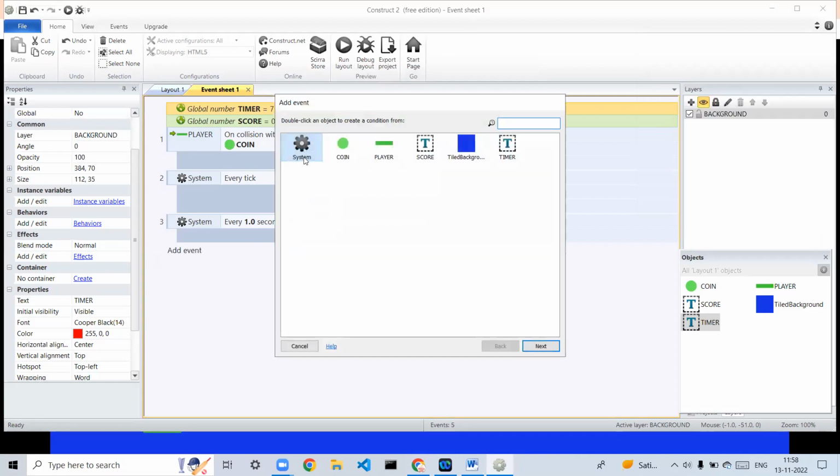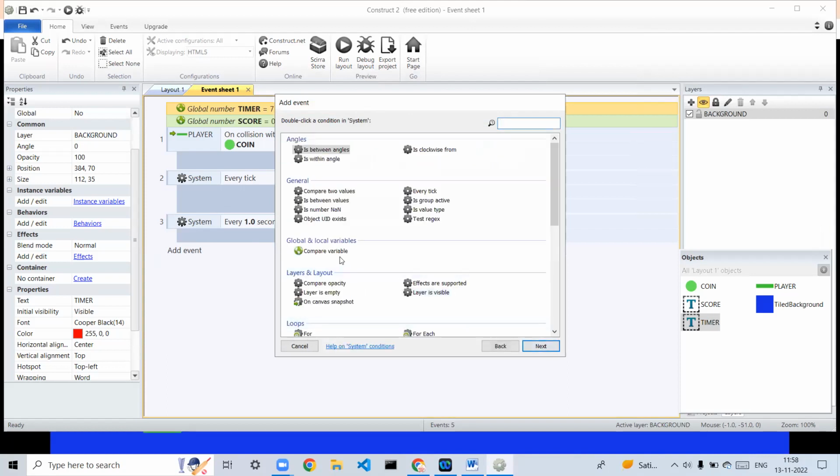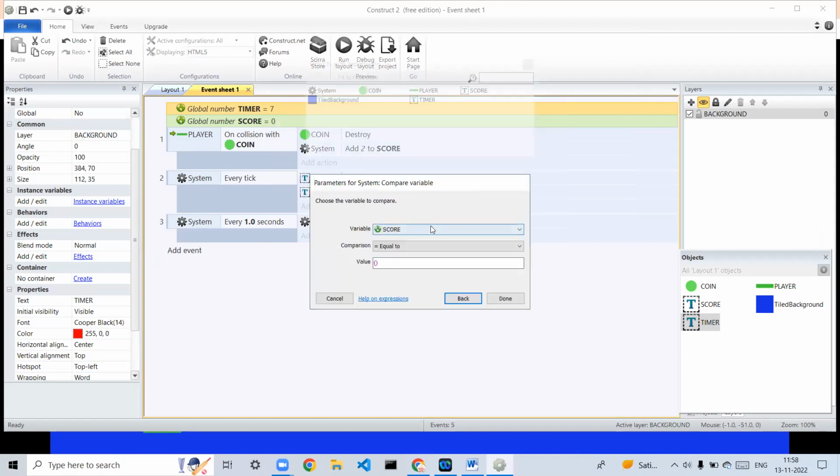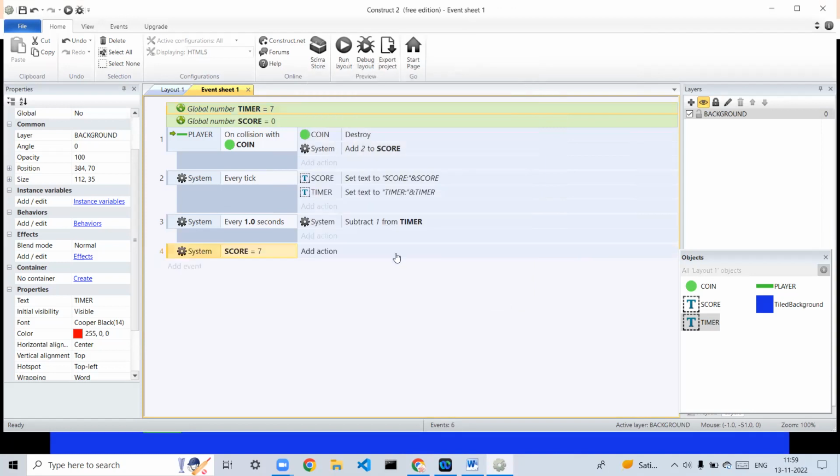So now click on here, click on the system. Here you can see global variable, compare variable, right? So now when the score is equals to some 7, click on done. So that now you can see this objects and everything, no?